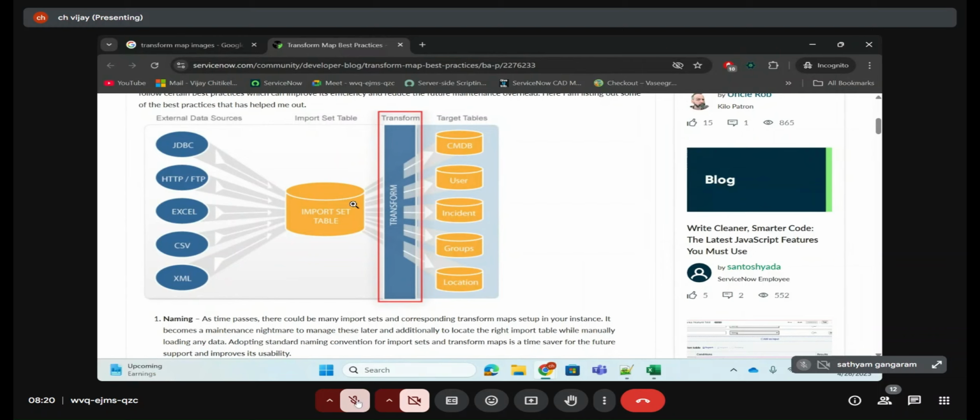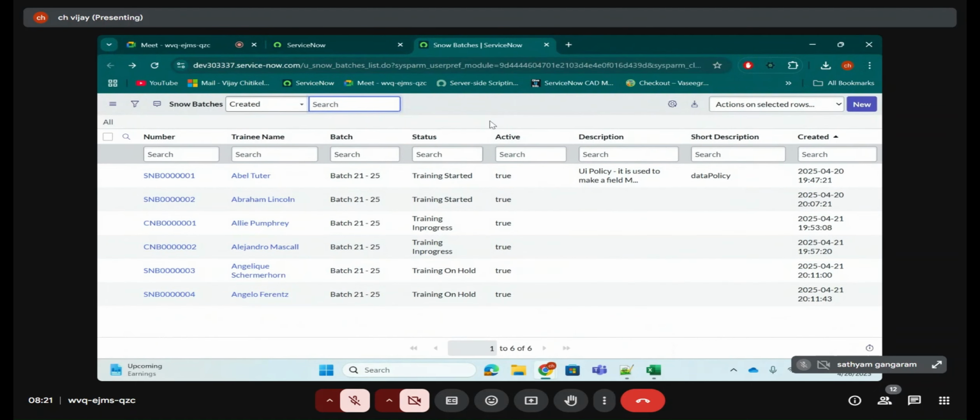Is it clear? So we have the data in the Excel sheet. We will load it into the source table. I mean, we'll create a table and we'll load this data and the fields, whatever are present in the Excel sheet, to the table. Then we will transfer the data from that table to our target table, that is Snow batches table. Clear, everyone? You're able to visualize this, right? Okay. Now let's see how to do that.